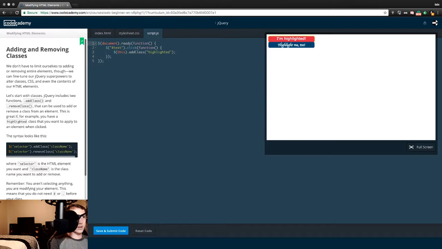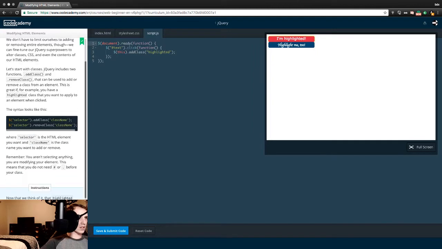Hold on. Let's start with classes. jQuery includes two functions, .addClass and .removeClass, that can be used to add or remove a class from an element. This is great if, for example, you have a highlighted class that you want to apply to an element when clicked. $selector.addClass, class name in quotes. $selector.removeClass, class name in quotes. Where selector is the HTML element you want and class name is the class you want to add or remove.